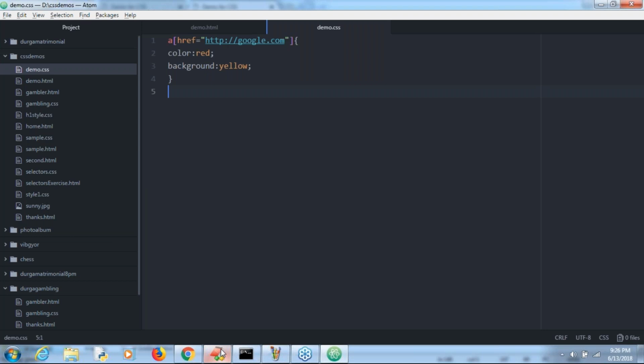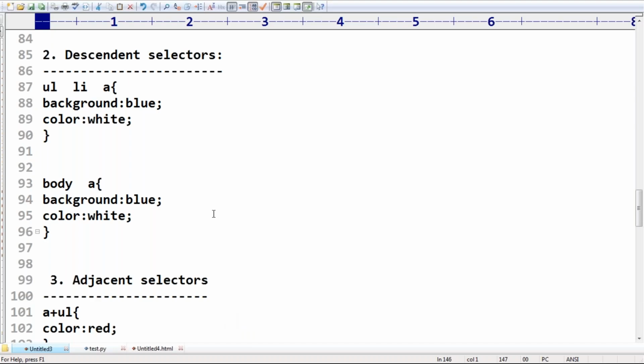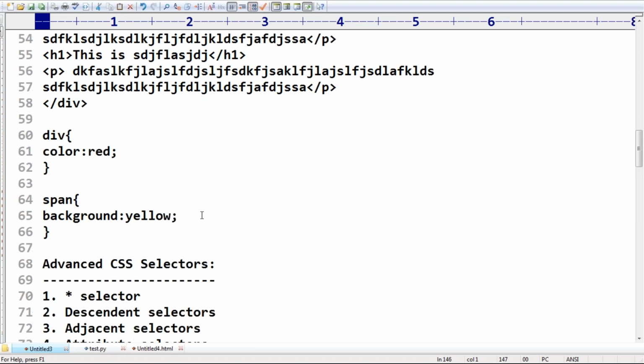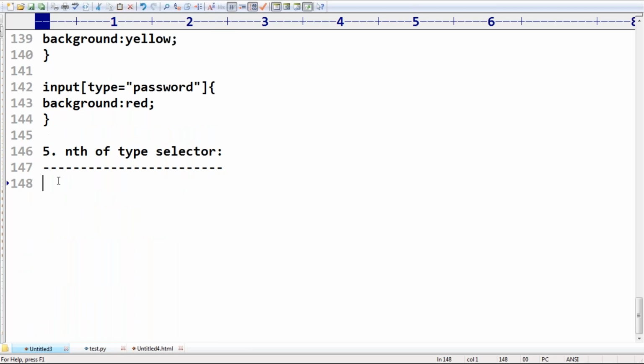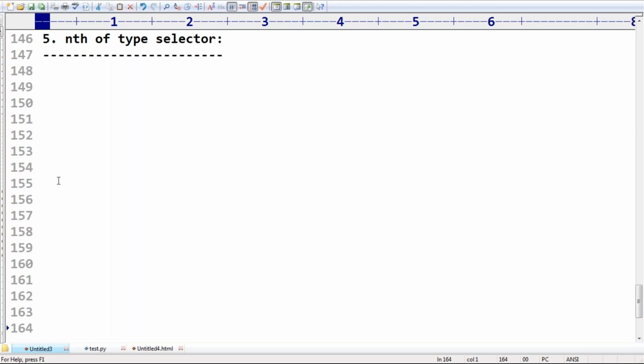Next up, last one, sir. Nth of type selector. What is the last, nth of type selector? This is very rare, we are going to use it. But anyway, even this thing is also possible. Nth of type. Advanced selectors are not that frequently used. We are always going to use element selectors, class selectors and ID selectors in the first scenario, right? But anyway, these things are also possible.